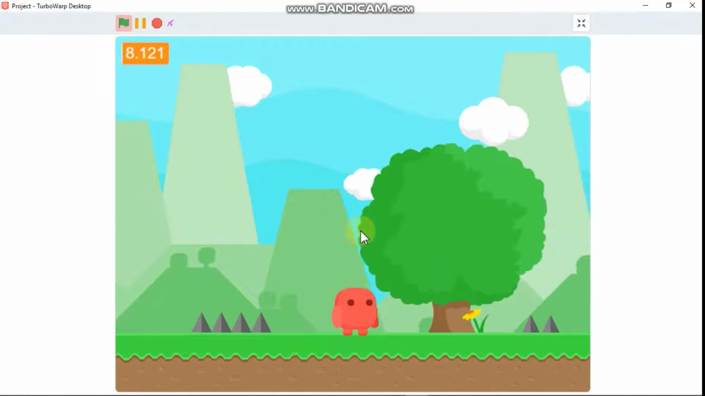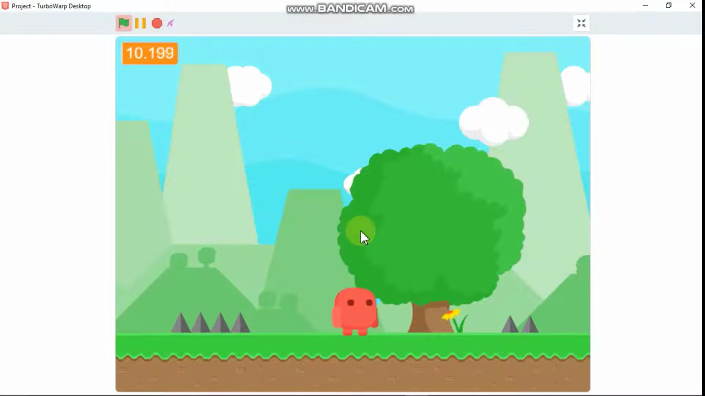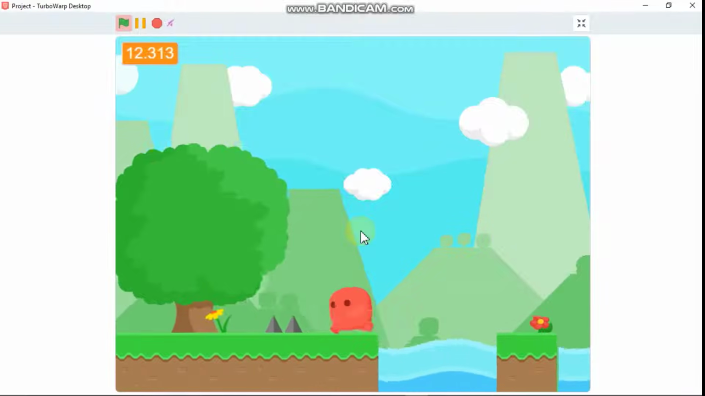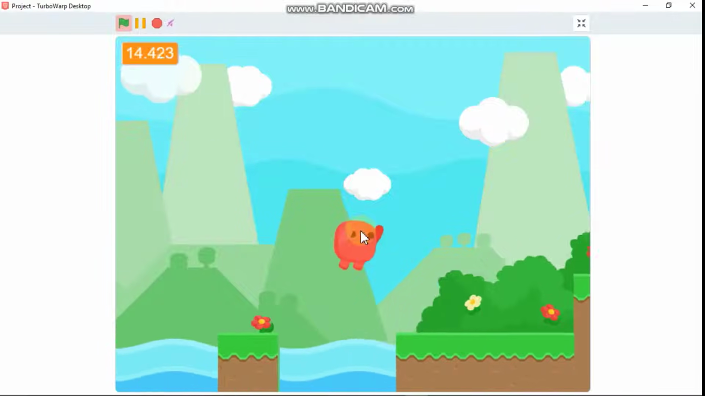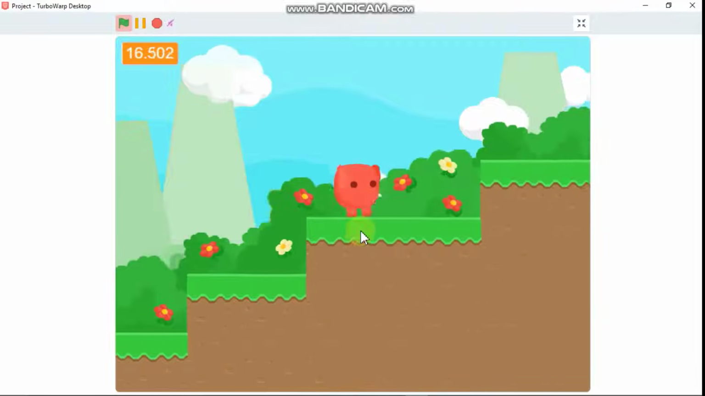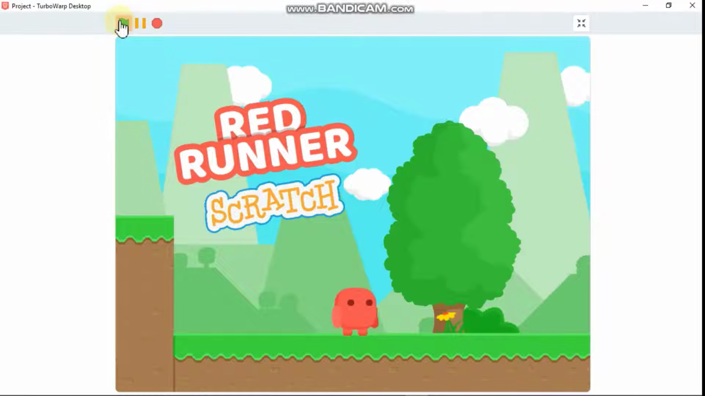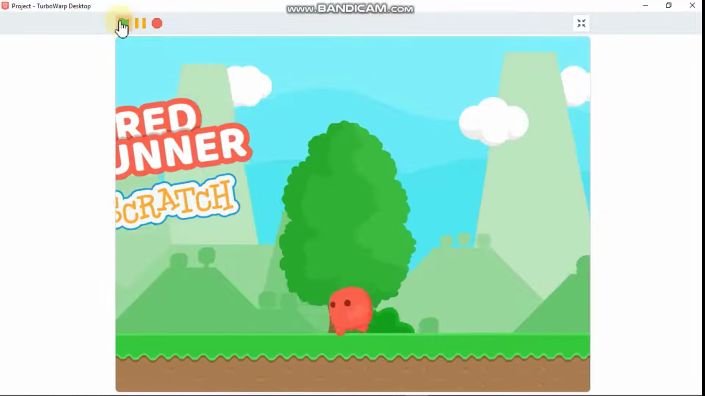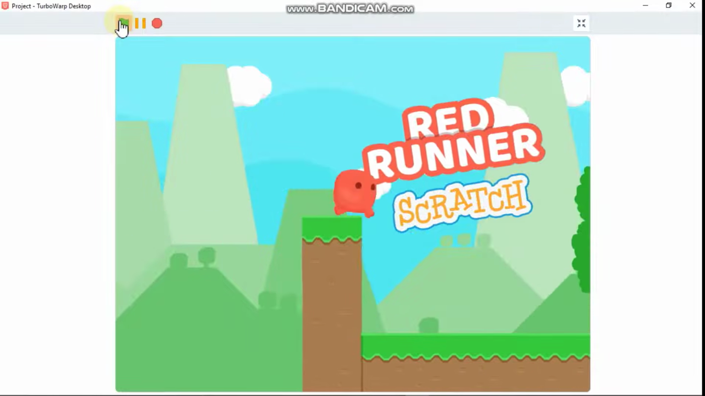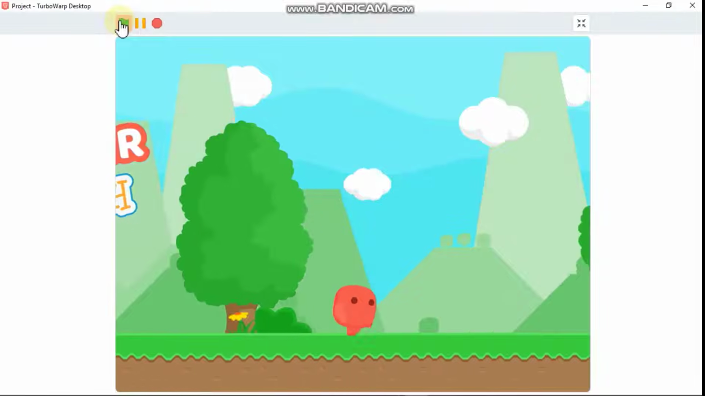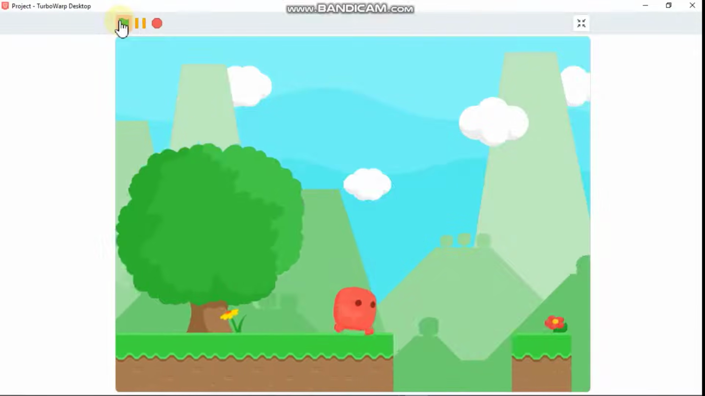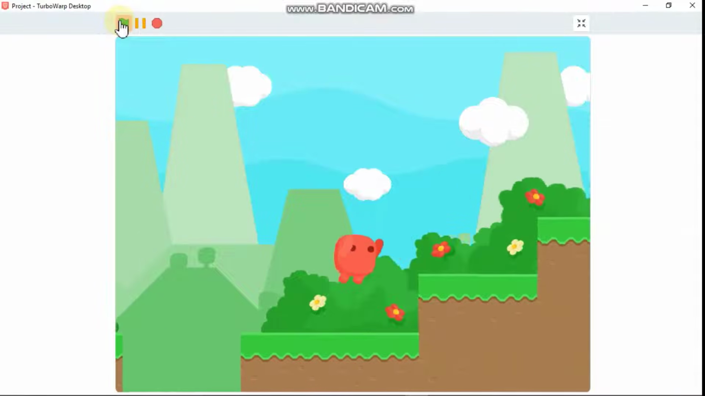So in this video I'll be showing you how to code the spikes and how to code the water, the BG and even the clouds. In part 1 I showed you how to code our player, our red runner, the platforms, the BG. So let's start coding.